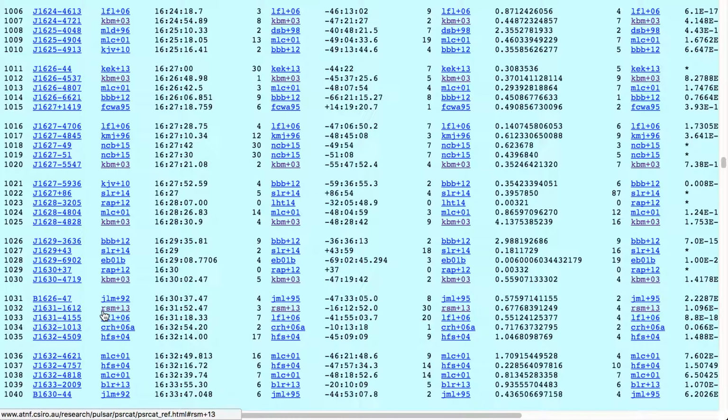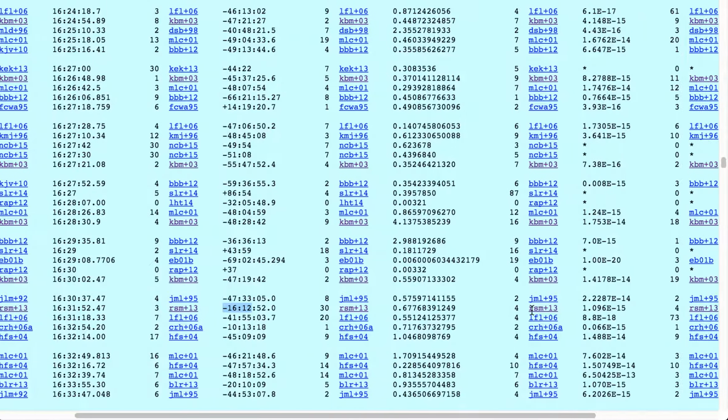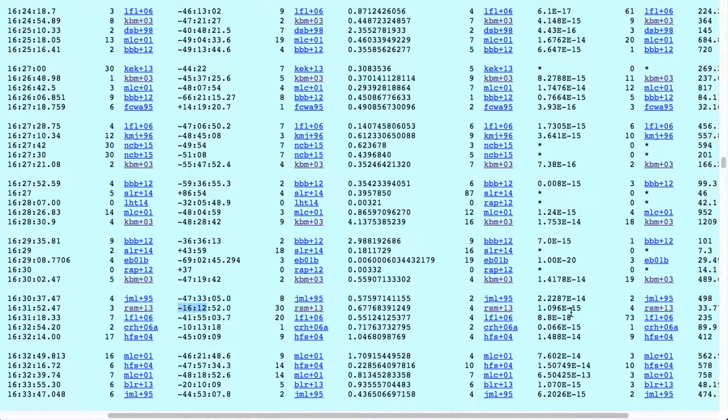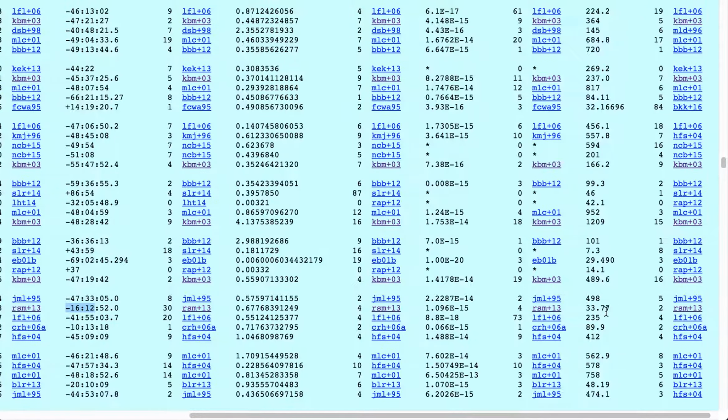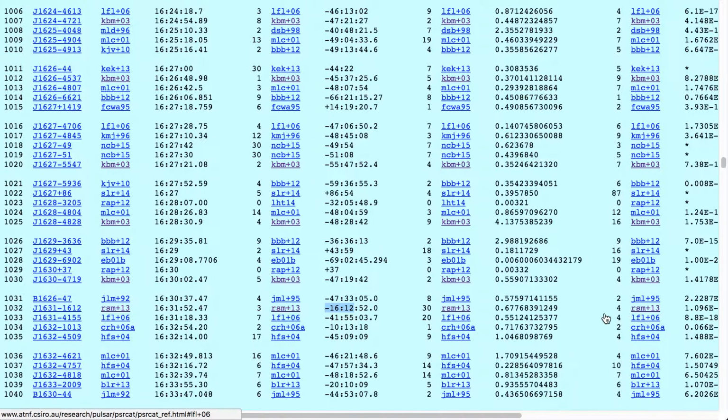Here it is. So here's some information, the right ascension and declination. You'll notice the name is just the first 4 numbers in the right ascension and the first 4 numbers in the declination. We have the spin period, 0.6 seconds. We have spin down, dispersion measure, and so forth. You'll notice next to all these values, there's this string of characters and numbers, RSM plus 13.